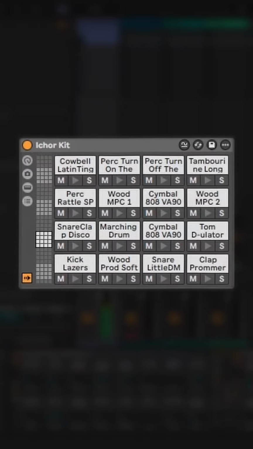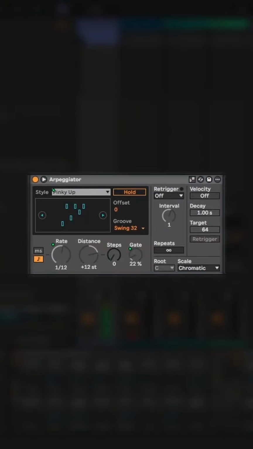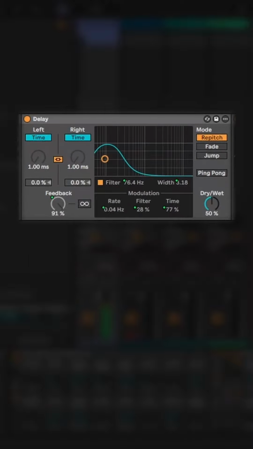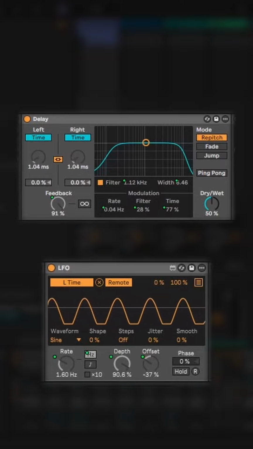Alright, so here's how I turned this drum kit into this generative glitch machine. First of all, I'm grabbing an arpeggiator and mapping the rate and style to macros so I can just have it generate a bunch of random patterns. Then I'm adding a delay with the feedback turned way up and modulating it with an LFO. And I'm also mapping the delay's own internal filter and modulation parameters to macros as well.